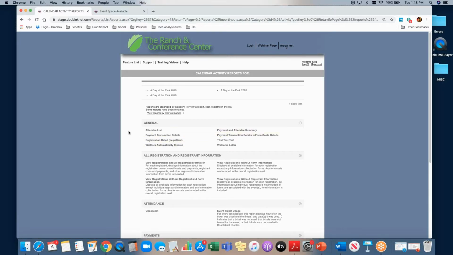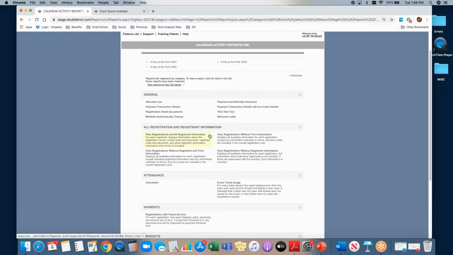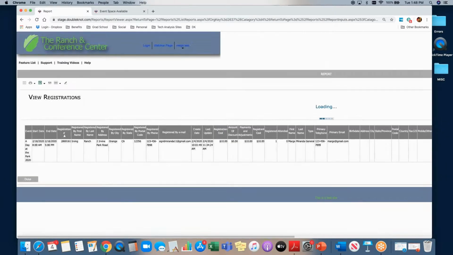So like over here, for example, this all registration information report, you have the options to pull them out collecting all of the data that's in their form. So that's going to collect every single detail that was asked throughout the registration process. Some of these are just going to give you the registration without registration information. You can pull some without form information. I'm going to go ahead and just pull this one right here, view registrations and all registrant information. So that's going to include everything for me. And I want to see everything that gets pulled out.